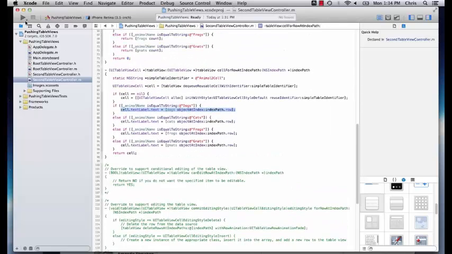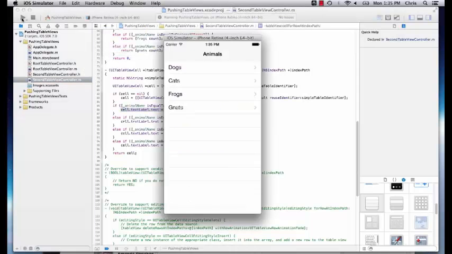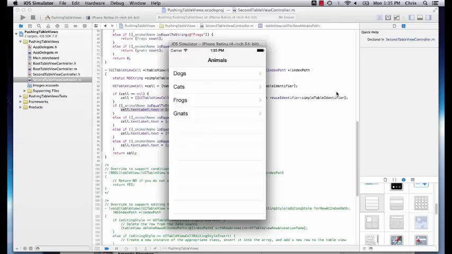So I'm going to change this to 4-inch. Let's run it and see what happens. Alright, so we have our array, and we click on it, and you see that we get our dogs with our different dogs. You can see I actually care about dogs, but I'm not much of a cat person. And we have our 4 cats, our 3 frogs, and our 2 gnats. So this is how you can use push segues to transfer data from one table view to another.